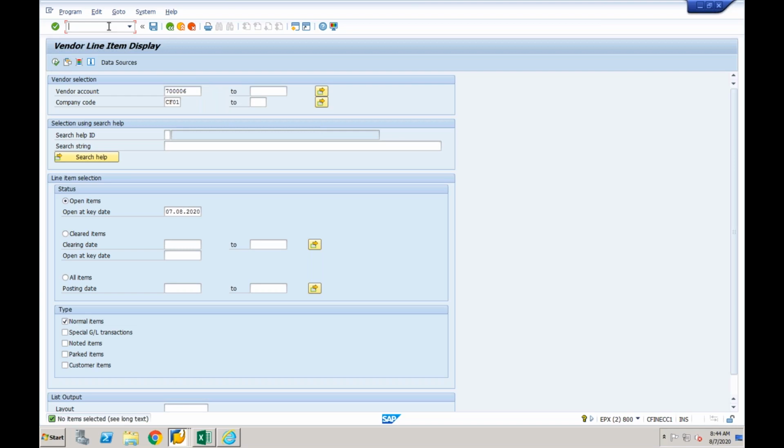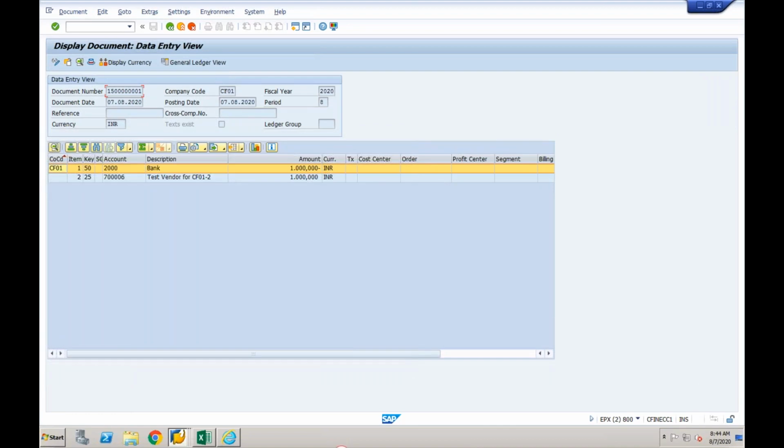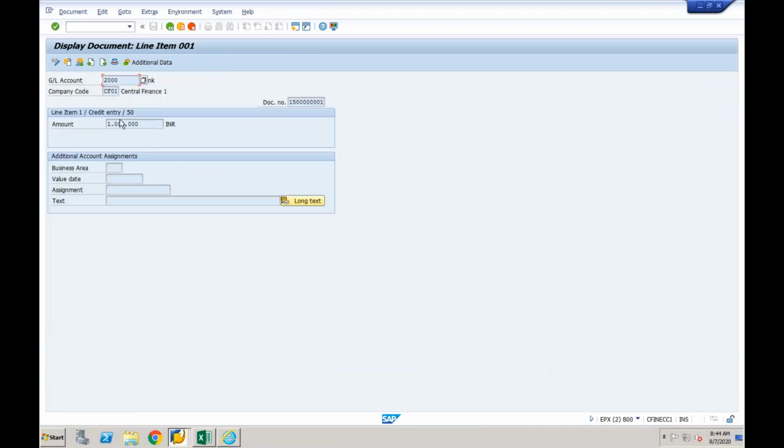Okay, so let me try to do a simple change in my source document and see whether that is getting reflected in my target system or not. So this is my document that we just now posted, which is my payment document. What I'll do is simply try to see which field I can change here. Yeah, value date. Or maybe assign. Let's say test one. That's right. Okay, and try to save it.